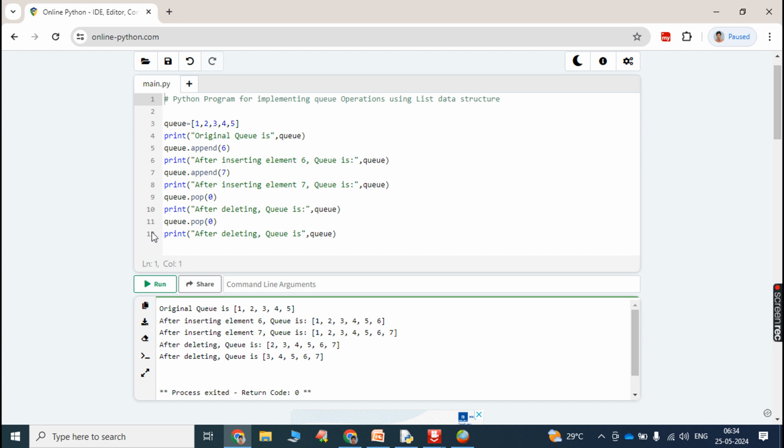Once again, I am performing the delete operation by using pop method. Q.pop of 0. That means we are deleting the element at index 0. At index 0, element 2 is there. After deleting element 2, the elements in the queue are 3, 4, 5, 6, 7. In this way, we perform the insert and delete operations by using append and pop method in the list data structure. In this way, we implement the queue operations using list data structure.